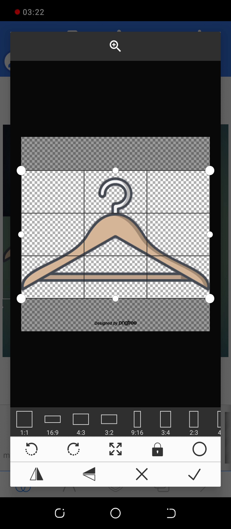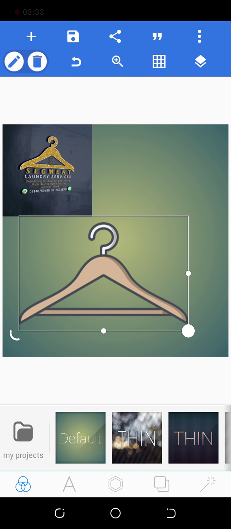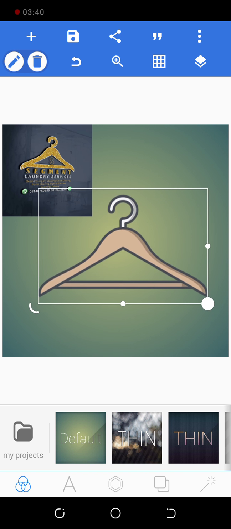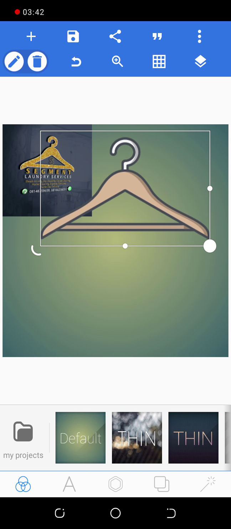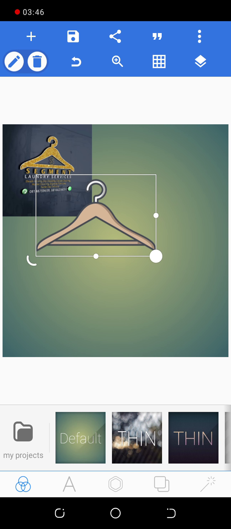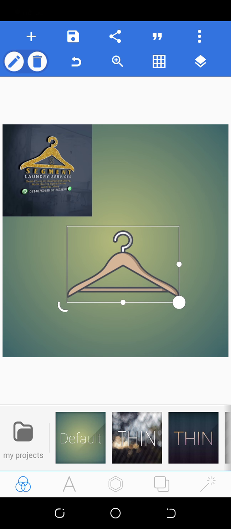But before you do that, make sure you have everything set. So now click on good. Now this is our PNG image. You can see that it does not have any background. Okay, so let's move it aside. Let's move it one side here. This thing is too big. I can decide to reduce it using this big round node.